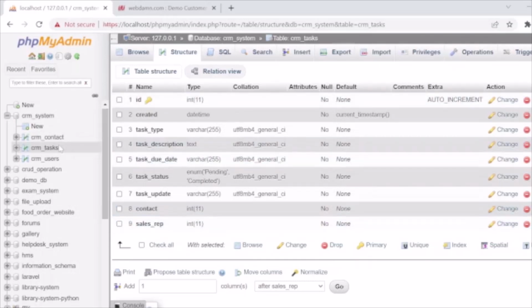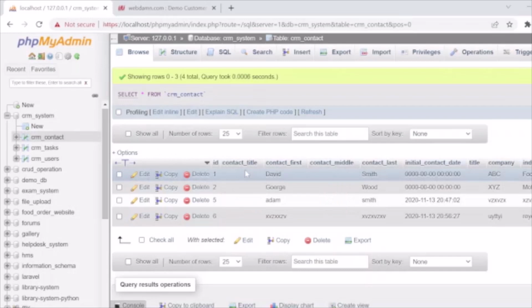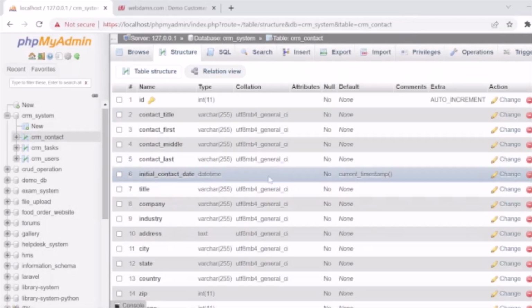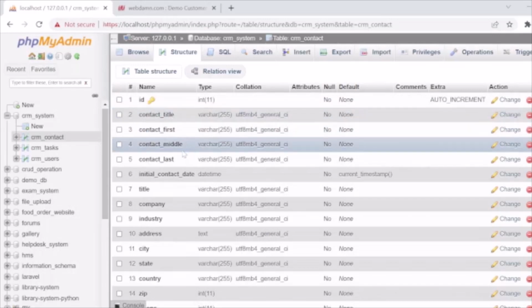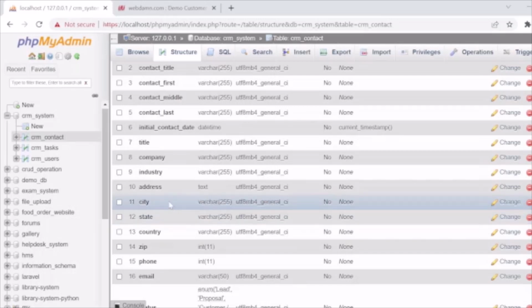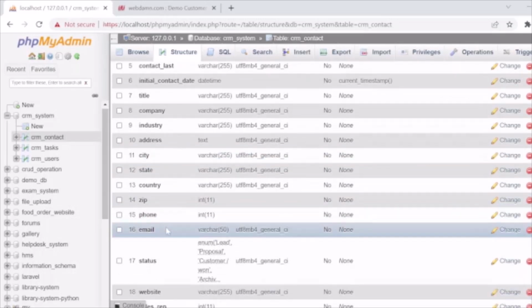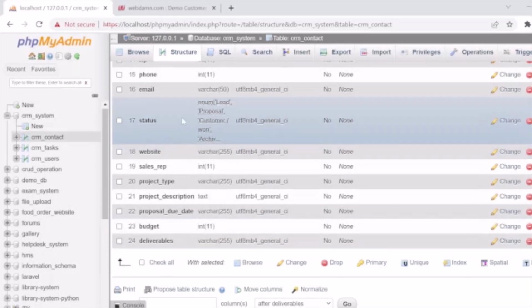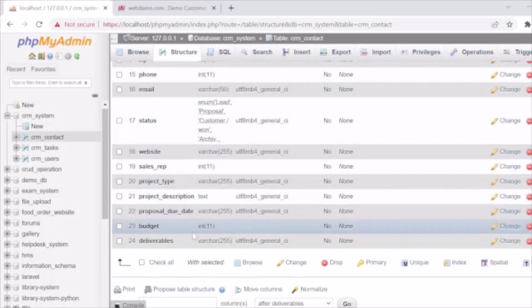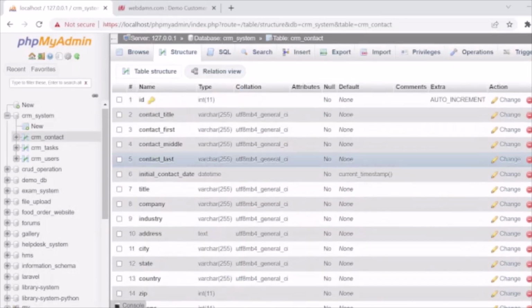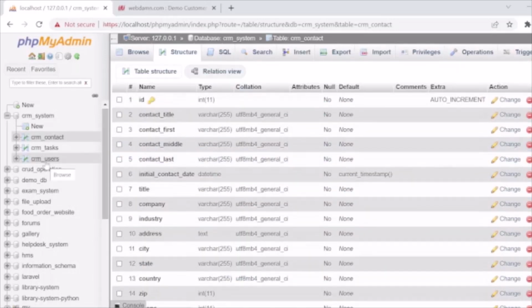And then the next table is crm_contact, in which we are storing the contact details like ID, primary, auto increment, contact title, first, middle, last name, initial, contact date, title, company, industry, address, city, state, country, zip, and so on. Also email, status, website, sales representative, project type. All the details of the contacts are stored here. So these are the three tables: crm_user, crm_task, and crm_contact. These are the three tables required for our system.